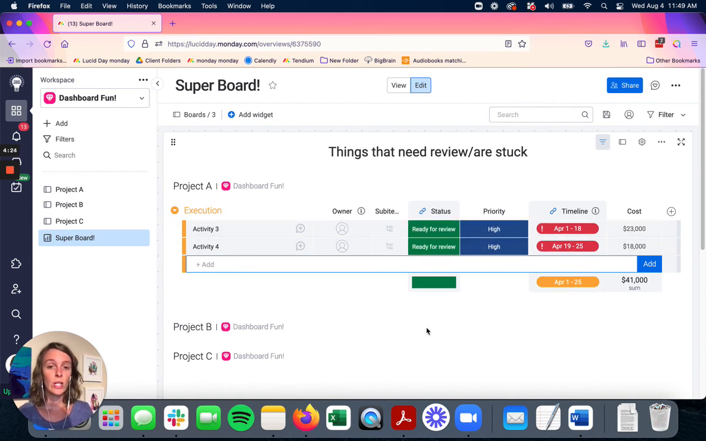Also great for showing just the information that you need to see across all the boards, but in the table or board format as opposed to in like a different widget. So I hope that this makes sense for you and it's something that you can use in the future.